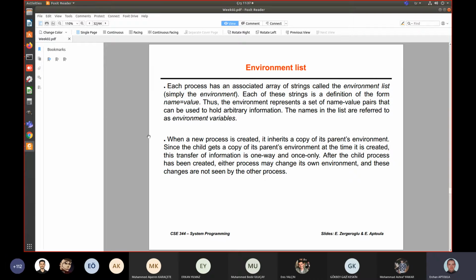However, what you haven't used so far is the environment list. Now, the environment list, or simply the environment, is just a collection of strings which are of the form name equals value. These are variables and values along with those variables that are provided to each process by the kernel. Now, what kind of information is provided?